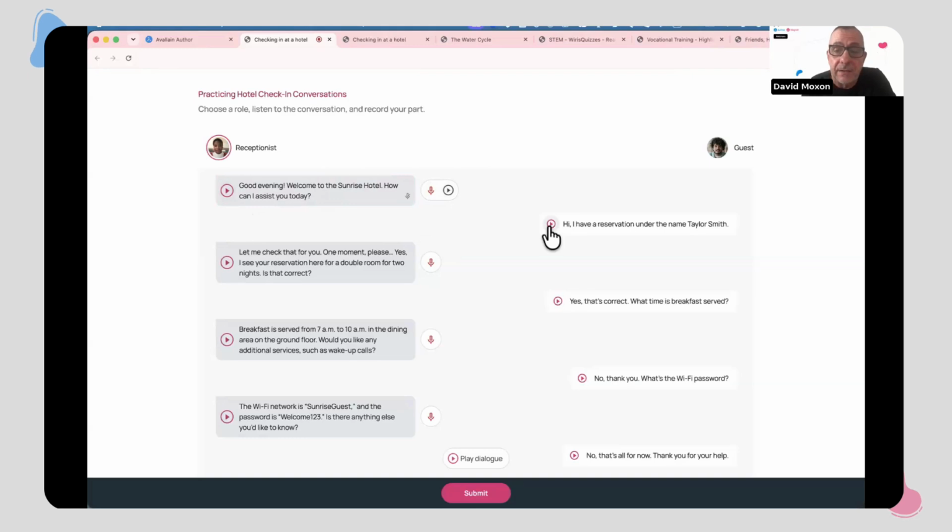I can then listen to what the guest says, and then I can continue recording the next part of the dialogue. And when I'm finished, I can click on this play dialogue button right at the bottom of the activity, and I can hear everything. So my voice for the receptionist and the original voice for the guest. So it's quite fun. It's quite satisfying when you finish.